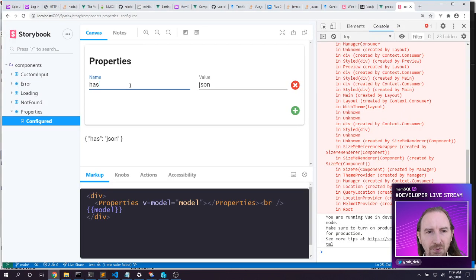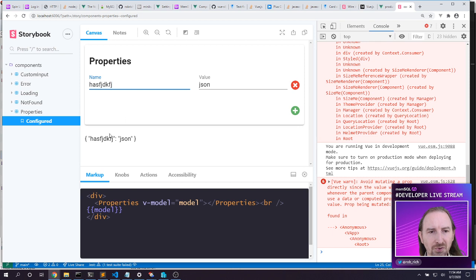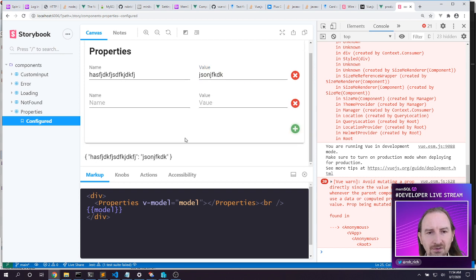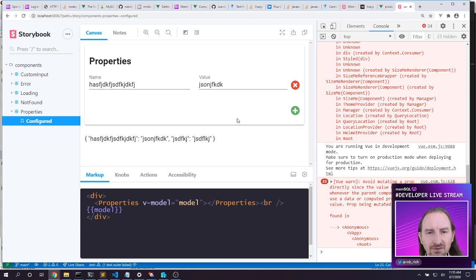Okay, so our component, ooh, our parent is getting the results of these changes. That's cool. How about when we add a row? Ooh, it's getting the new row. How about when we delete a row? Nope.